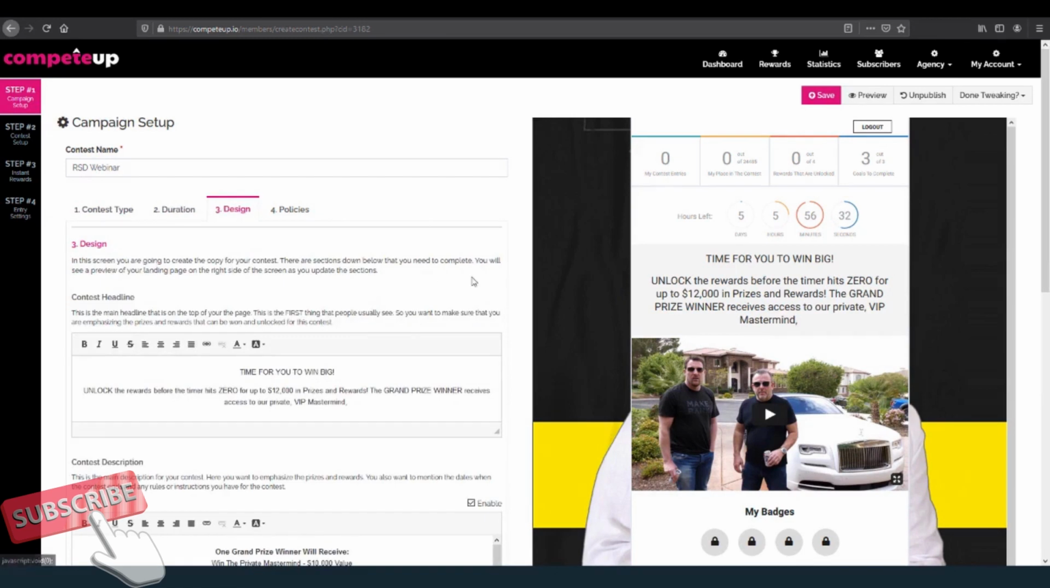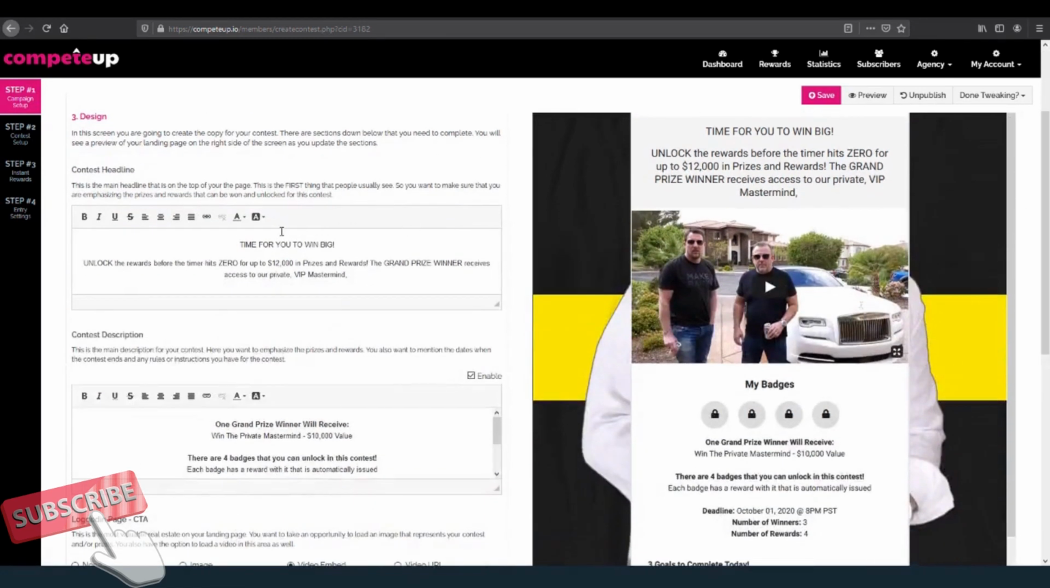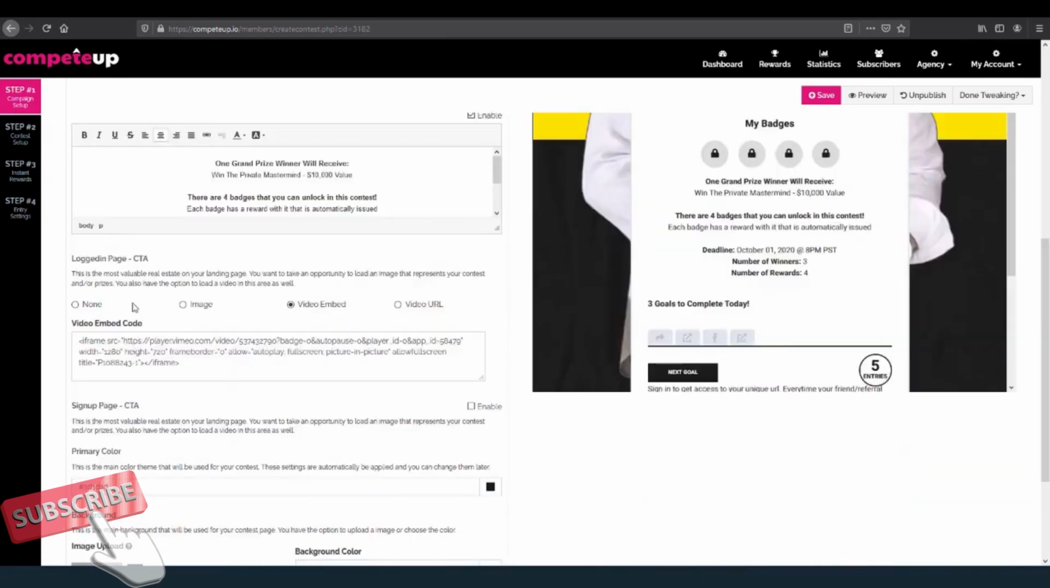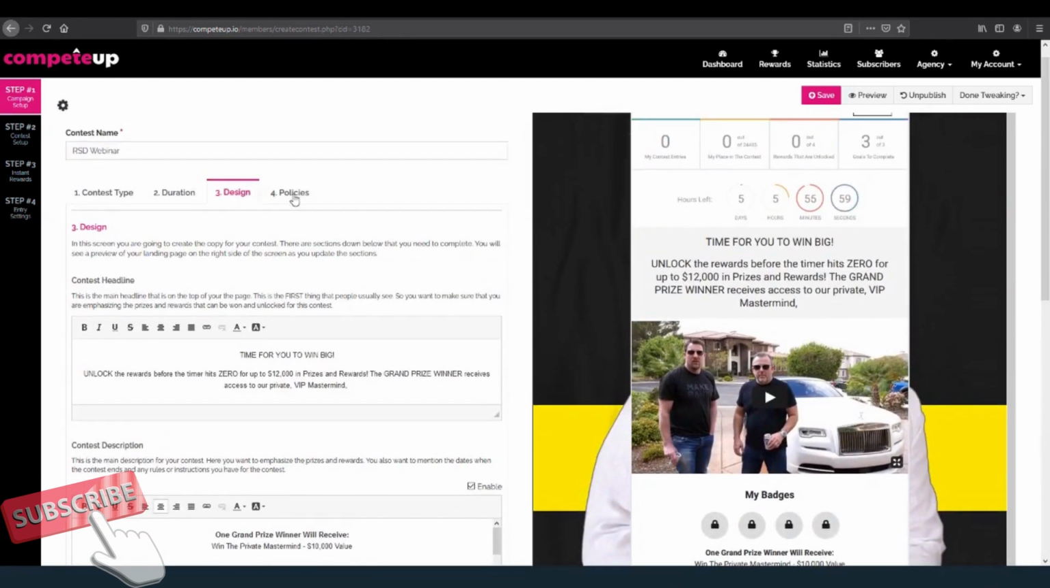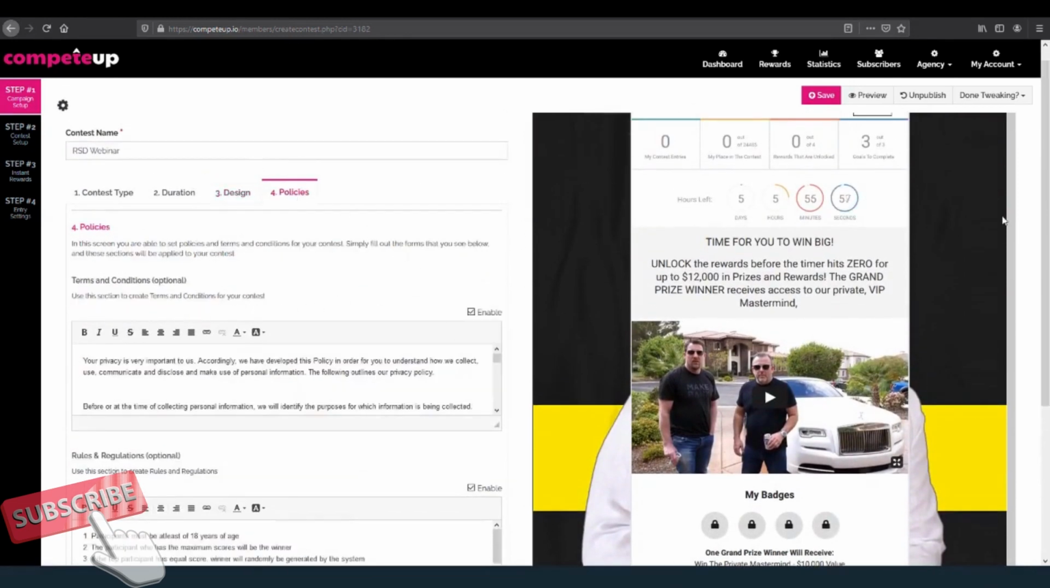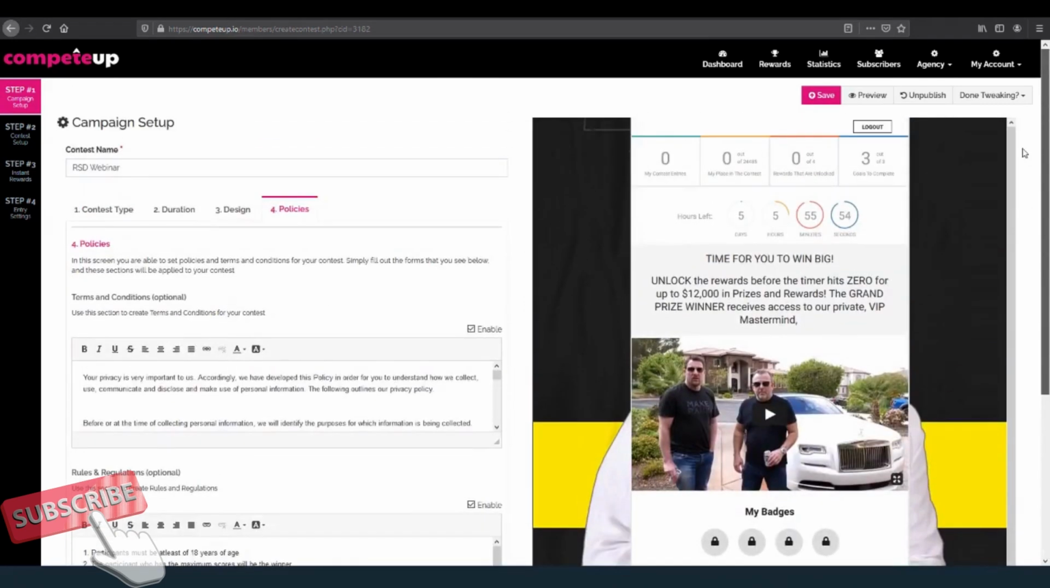Now we come over here to design. Check out how easy this is, right? They type in their headline, right? They type in their description, their contest description. That's what you're seeing down here. Okay. And then this is where they can decide, okay, I want to have a video on the logged in page. And then we can even do something different on the sign up page, right? I can put a video on the sign up page. Okay. Here's the background image, background size, background color. Okay. I think you get that, all right? And then we come over here to our policies. If you want to have terms and conditions, rules and regulations, all that stuff, there it is, pretty simple. That takes care of step number one.